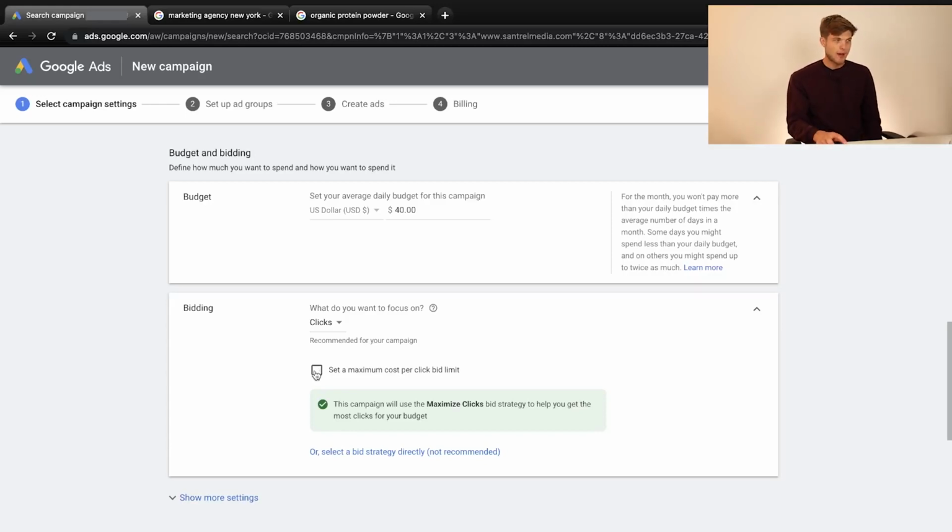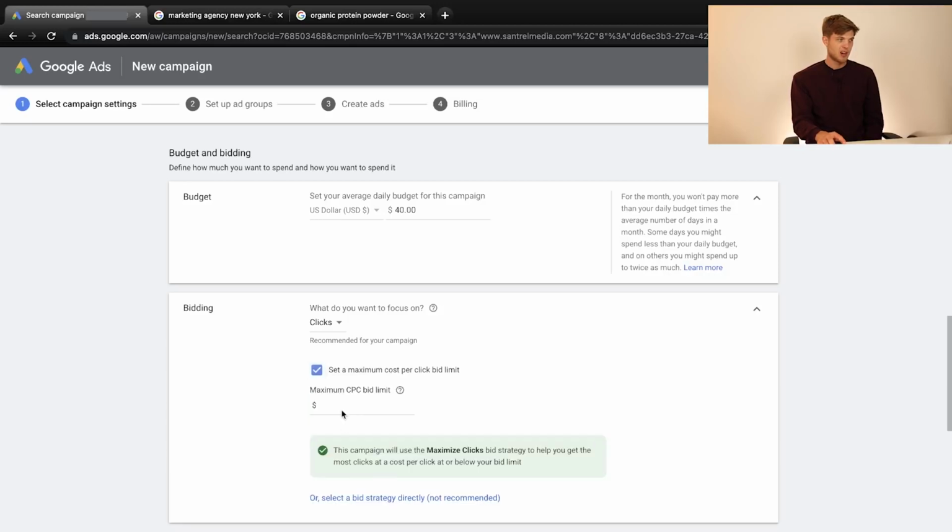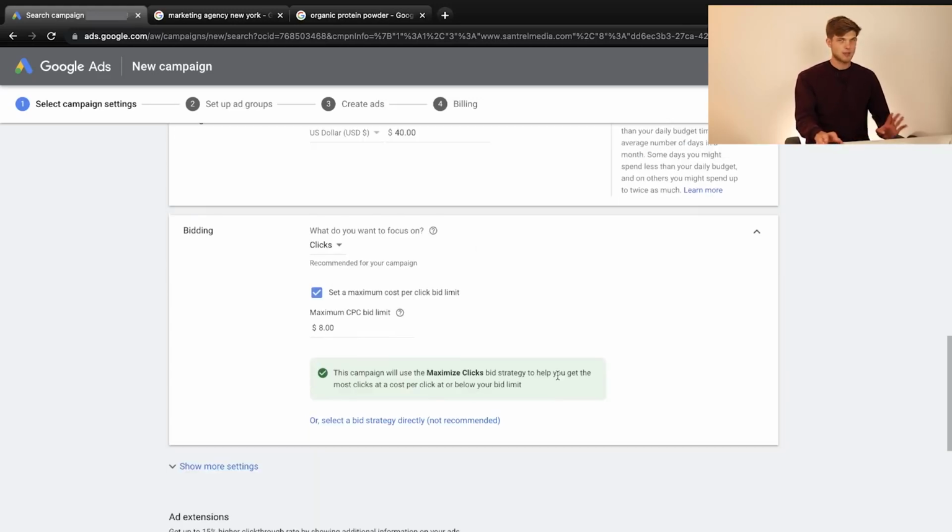So we can set a maximum cost per click bid limit. You don't want to set this too low because you might not end up getting any clicks. But for me, for my marketing company, I don't want to be spending more than, say, $8 per click, which is really high, probably won't even get to there. But it's just to make sure that I don't end up losing all of my money very quickly. And this is also why we recommend having a low budget for the first week or so, just in case something goes wrong. You end up spending all of your money and not getting any conversions. So we're going to set that for $8 for now, but I think we'll be able to get them a lot lower than that.